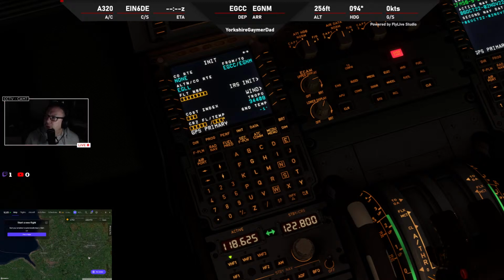Manchester, good evening. Shamrock6 Delta Echo is at stand 4, Airbus A320, information whiskey, QNH 997, request IFR clearance to Leeds Bradford. Shamrock6 Delta Echo, Manchester Tower, hello. Cleared to Leeds Bradford, Pole Hill 5 Romeo departure, squawk 5602. Cleared Leeds Bradford, Pole Hill 5 Romeo departure, squawk 5602, Shamrock6 Delta Echo. Shamrock6 Delta Echo, correct.